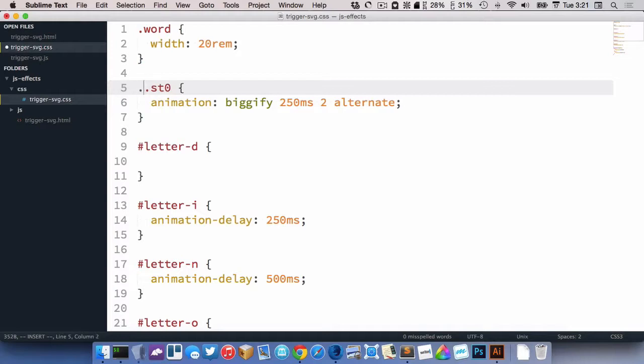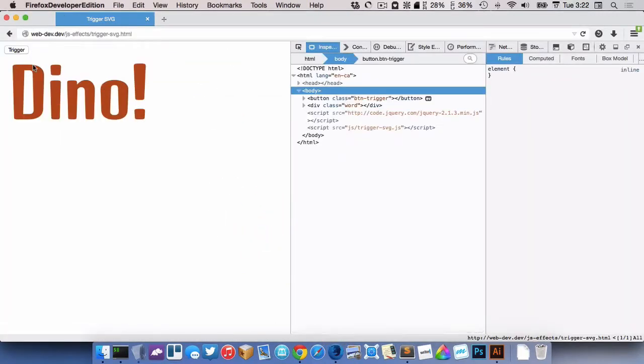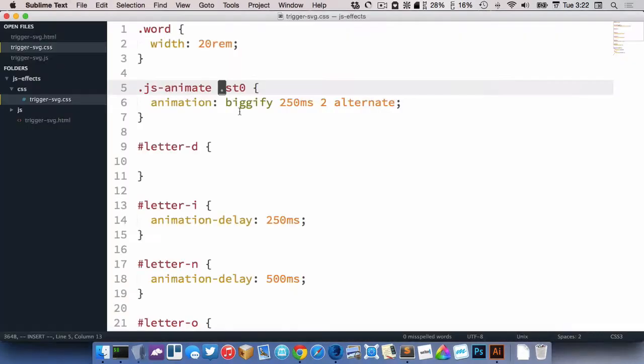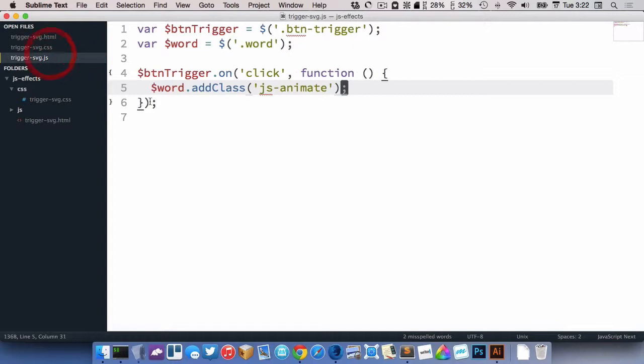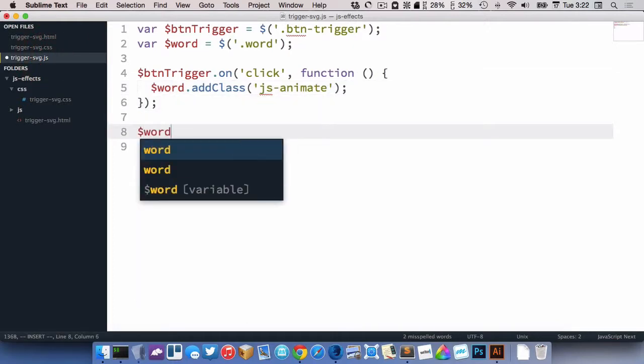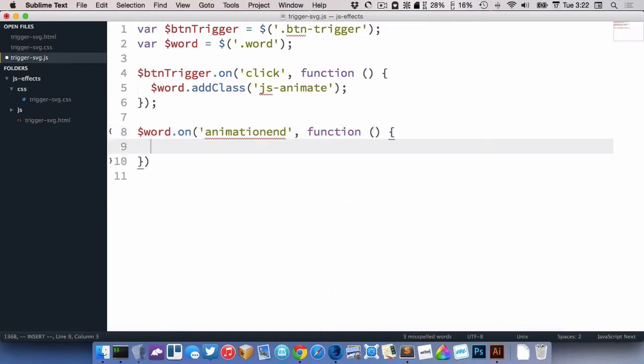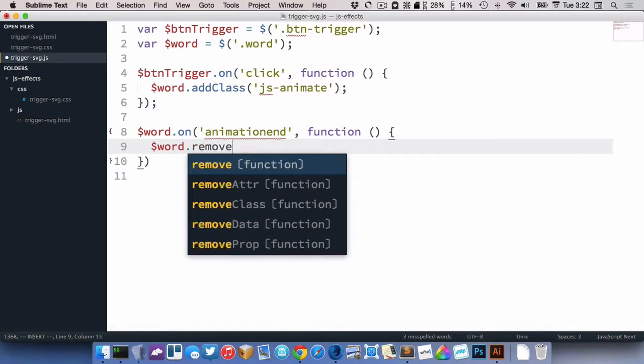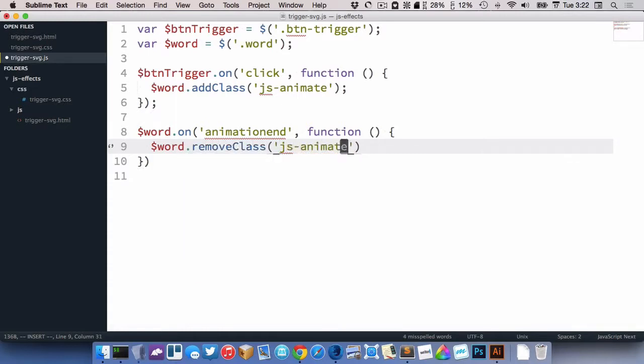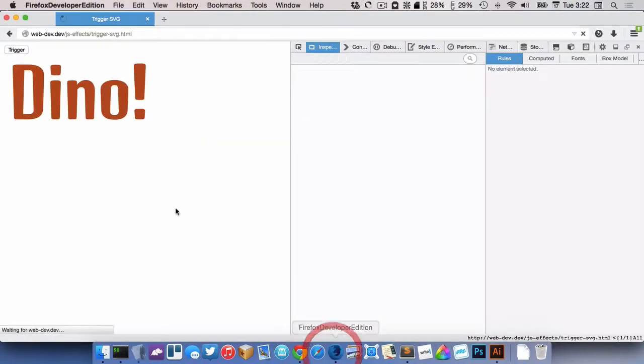So all we need to do is change this to .js-animate st0. So it will only get the animation when it has the class of js-animate. We'll go refresh. So it doesn't do it right away, but we click the button here and it triggers my animation. Now, if I click it again, we have that same issue we looked at before with the animationend event. So we could do that. We'd want to target word and listen for animationend and remove the class from it like this. So now when the animation completes, our thing may work.